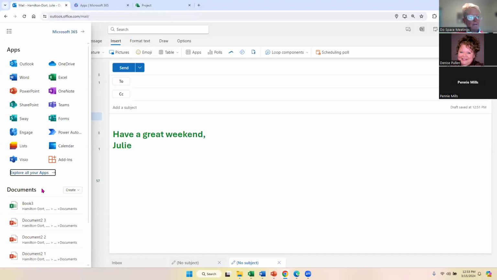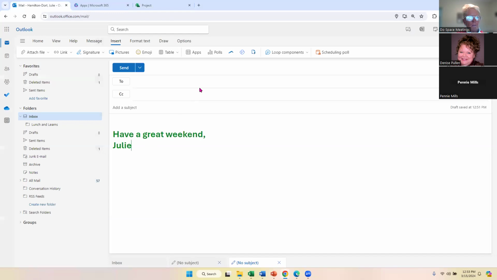So that is Microsoft Project, but this is where you would launch all of your applications. You would also launch your OneDrive from here. So this is a bundle with Outlook. You get all of that additional information.